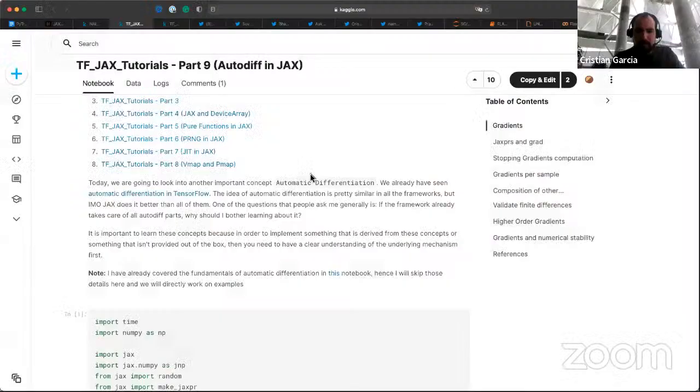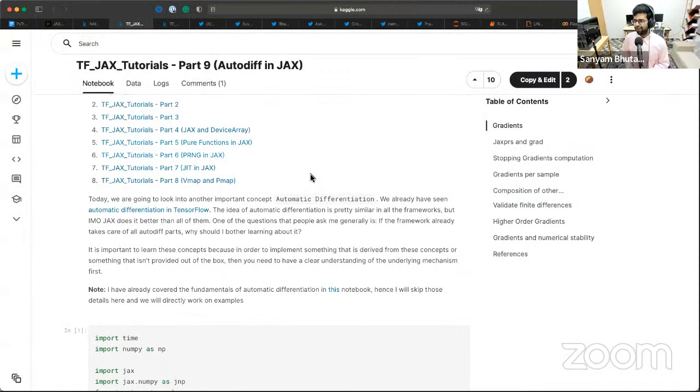But I don't think we'll be looking at JIT today. I don't think we'll be JITing a lot of things. We might come back to it later.